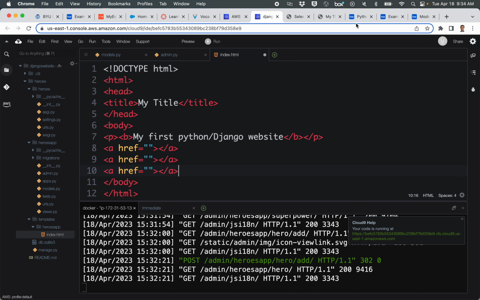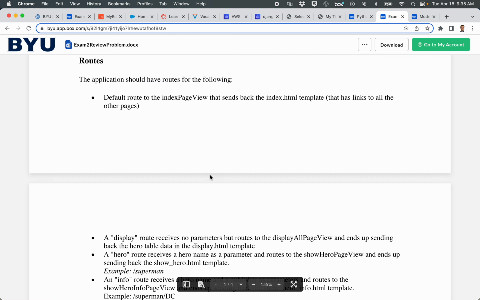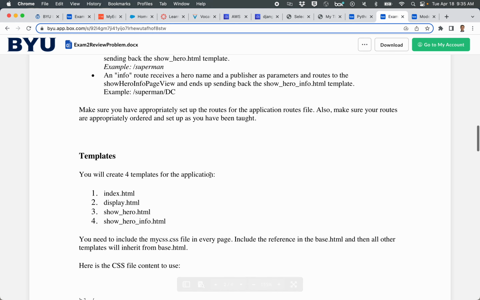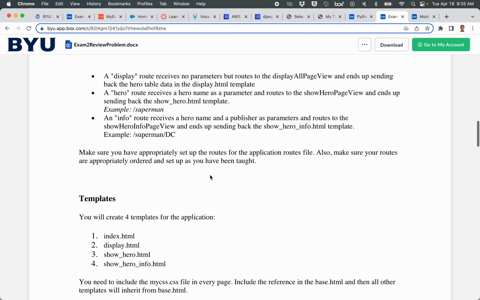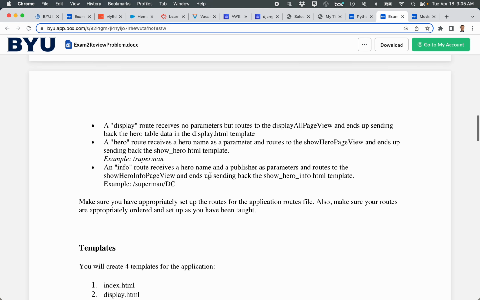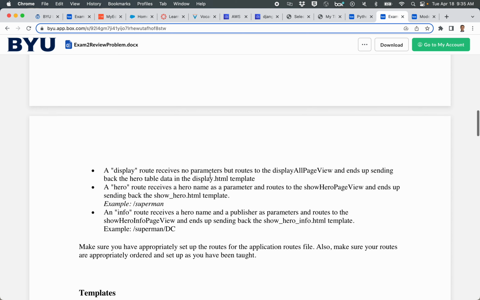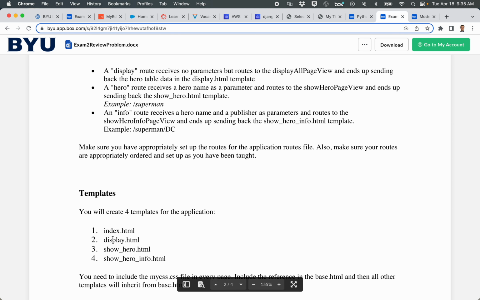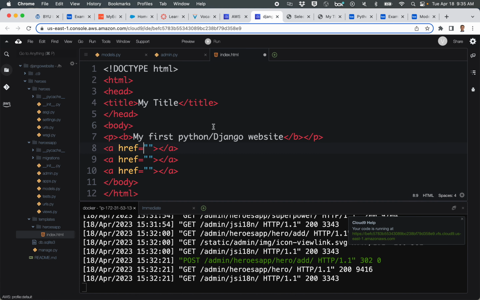All right, kind of simplistic for now. And what are those pages about? Well, I need to name them something, but I don't really know too much yet because I haven't done enough of the exam. But it appears that one is display, one's show hero, and one's show hero info. So I'll just put in some placeholders from now until I figure out what else is happening here.